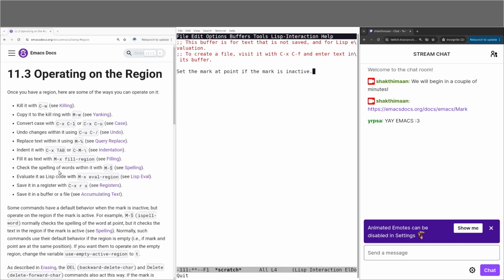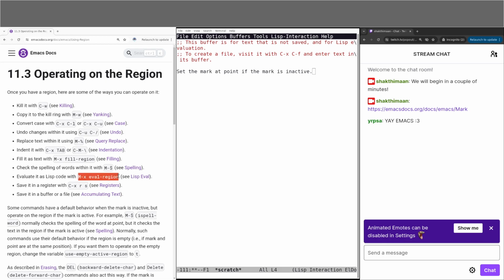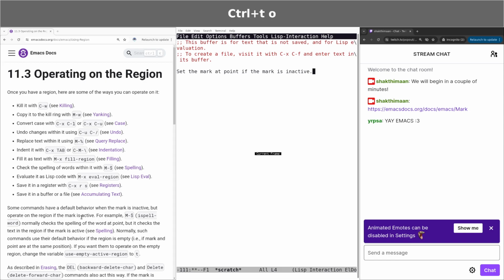If you have a Lisp expression, Lisp code, you can evaluate the region with eval-region. You can save it to a register, Control X R S, or you can actually save it to a different buffer or a file. So these are quite common things that you will want to do when you're working with text or code and so on. So these are quite useful things that you can do when you are operating on a region.